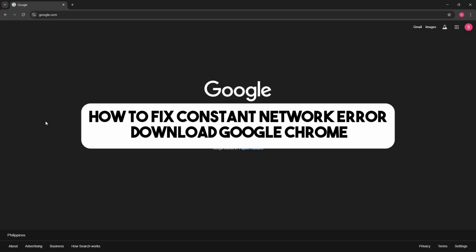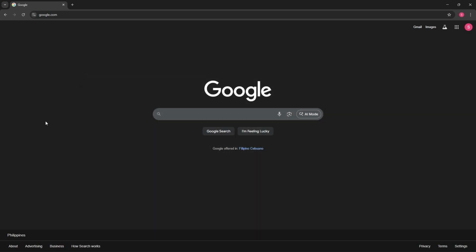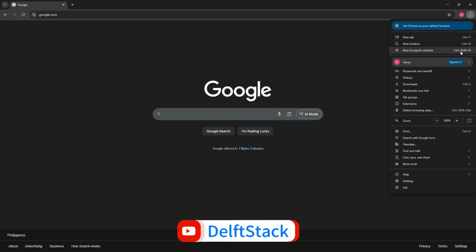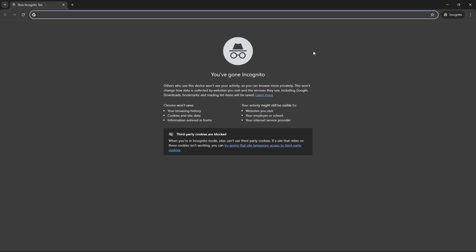Download Google Chrome. So the first practical solution that you could try is you could just simply download your file through an Incognito tab. To do that, select the three dots on the top right corner and you will have an option over here, new Incognito window, or you could do the shortcut which is Control Shift N. From here, you could try to download.